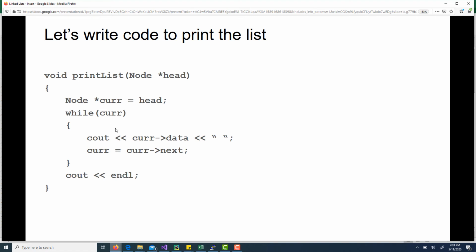We are also going to write a function to print our list. Notice we pass one parameter, which is my head pointer. All you need to do is pass the head pointer, and then the head is connected to a list, right, with pointers. So we can just traverse.